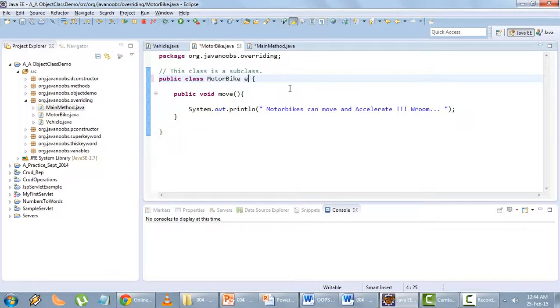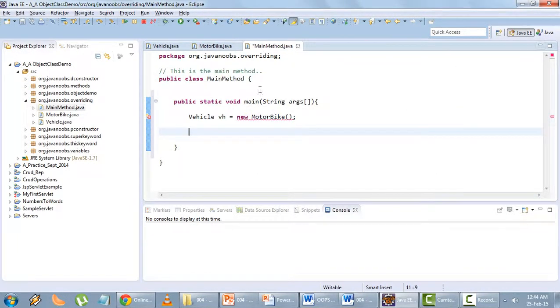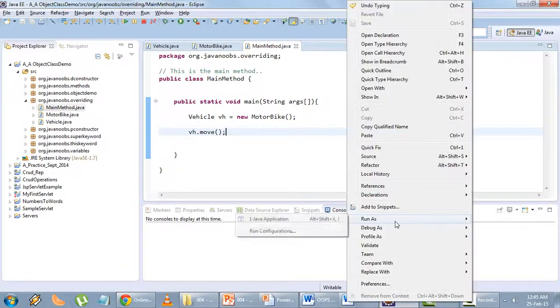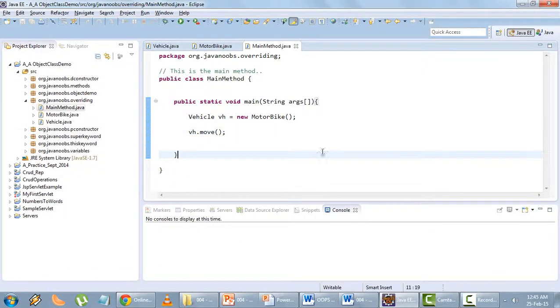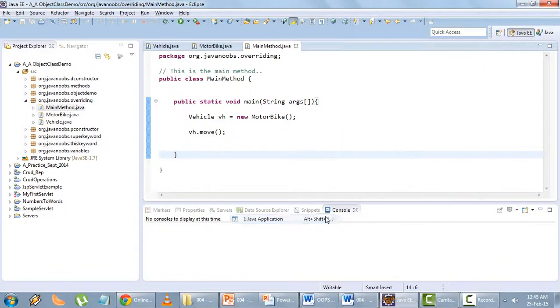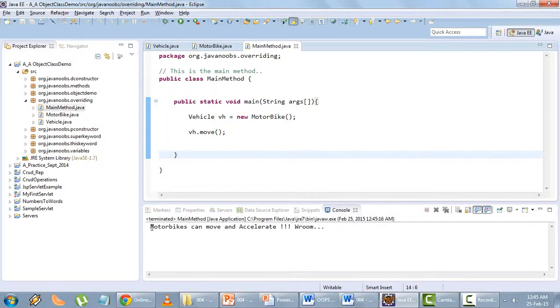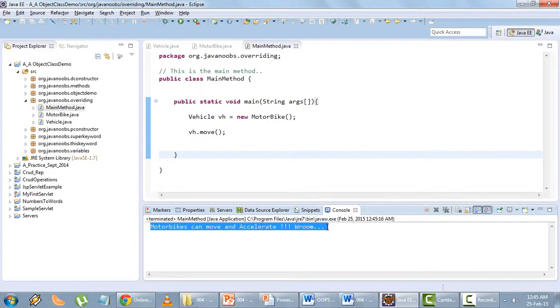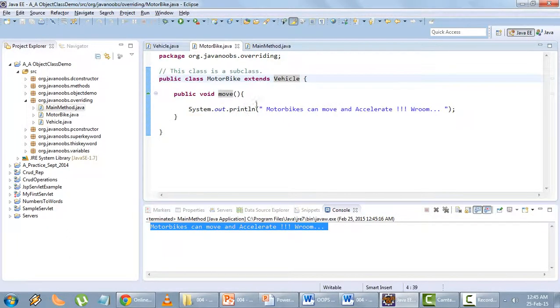Oops, I've made a big mistake. Motorbike extends Vehicle. Okay, so this error disappears now. Sweet. Sorry about that. vh.move. Notice what happens when I run this program. So right click, run as Java application. "Motorbike can move and accelerate." So this message is coming from the subclass.